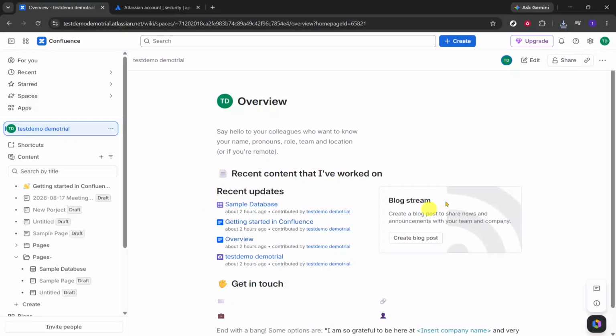Hello, today we will guide you through how to anchor in Confluence. In this walkthrough, we'll show you how to add an anchor to a Confluence page so you can create a link that jumps directly to a specific section. This is especially useful when you're working with longer pages and want to make navigation easier for readers.